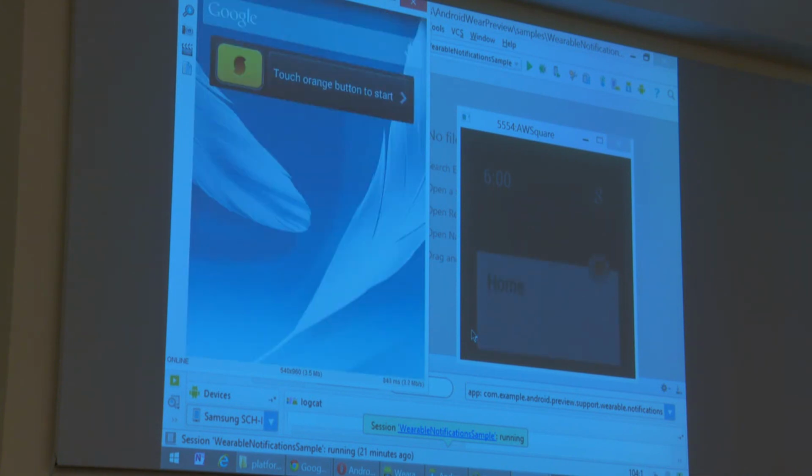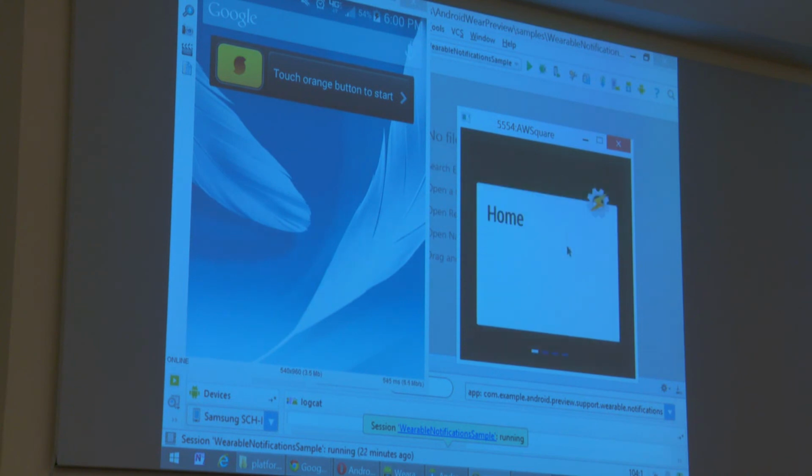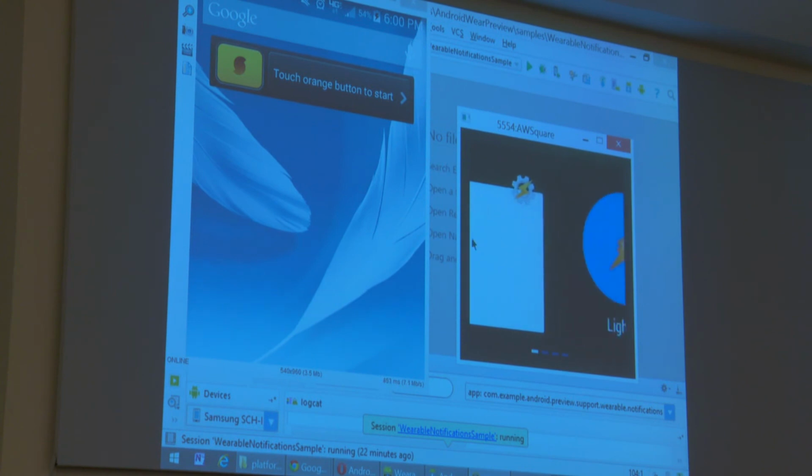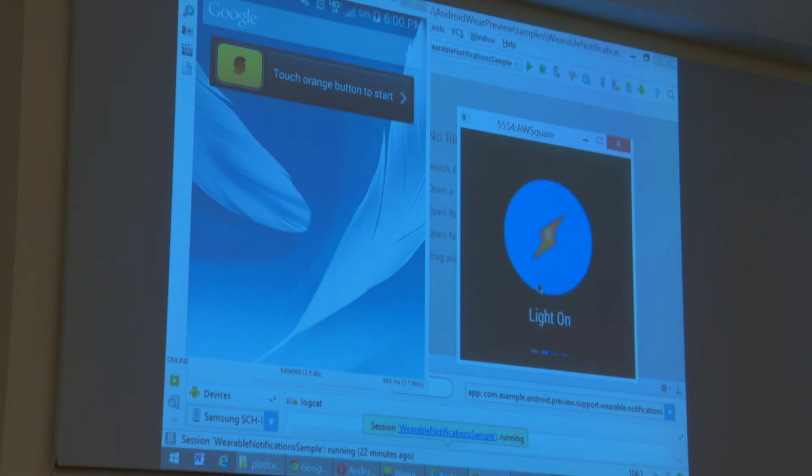Okay, so as you can see, the Tasker notification came up on the Android Wear without me doing any coding. Furthermore, when I actually swipe up, if that ever happens. Great. So there's some options there. If I were to swipe to the right, let's see what options we have. We have a light on option. We have a light off option. Since the light's currently on, I'm actually going to hit this.